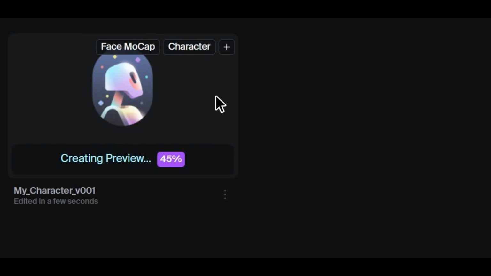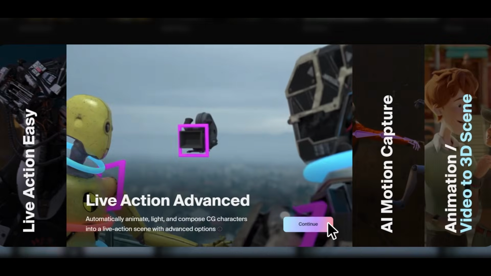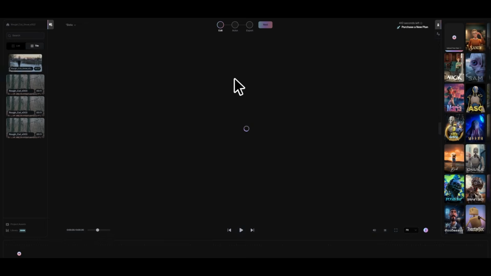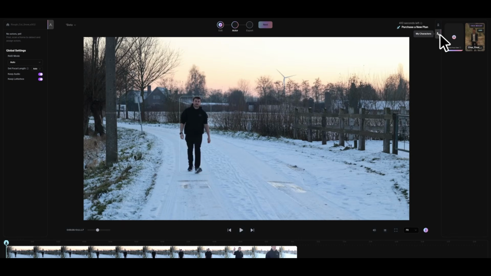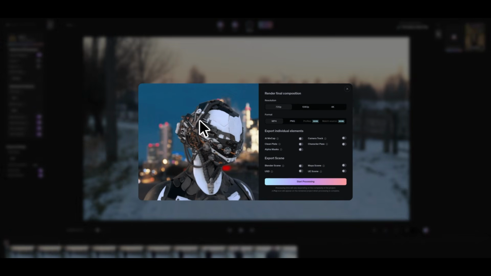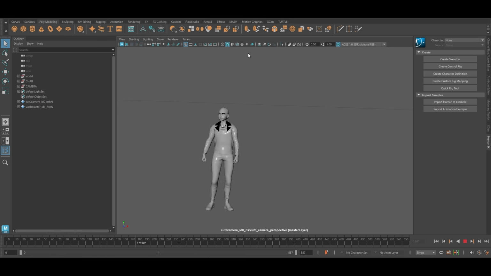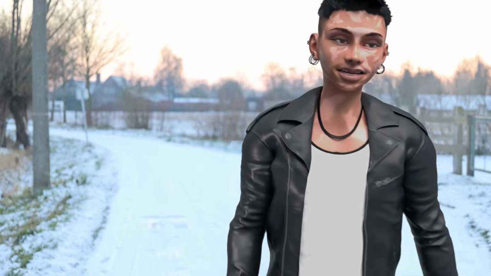A preview will then be generated. This is just a test and doesn't require you to wait. You can immediately create a new project. Select or upload a video, scan for actors, and then drag your character in from the My Characters tab. Choose your output settings like resolution and file format. If USD export was enabled, you can download the scene afterwards to refine animation or re-render locally. That's it, enjoy using your own character in Flow Studio.